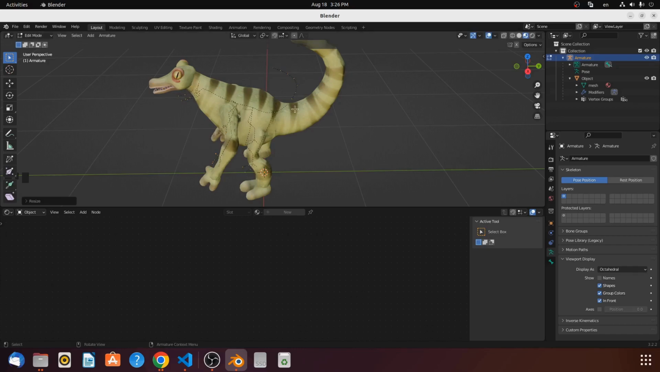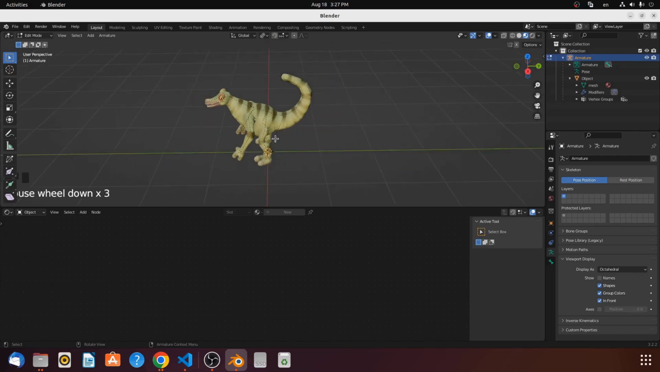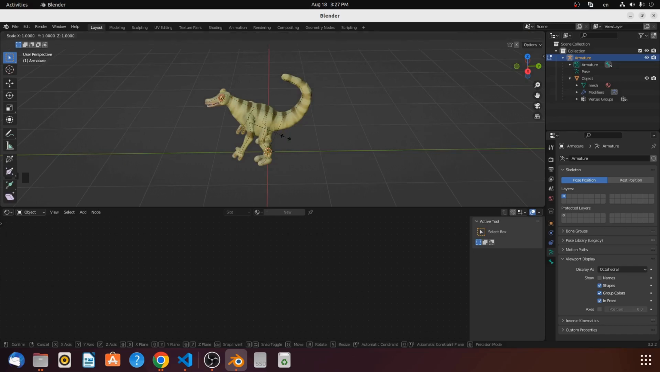Yeah, so it's scaling everything based on an awkward point. So we need to change the pivot point of the scale from median to individual origin. So now they're all going to be scaling based on where they are. So to do that, let's go ahead and hit S, and then I'm going to type in a number. So I'm just going to do like 50,000.